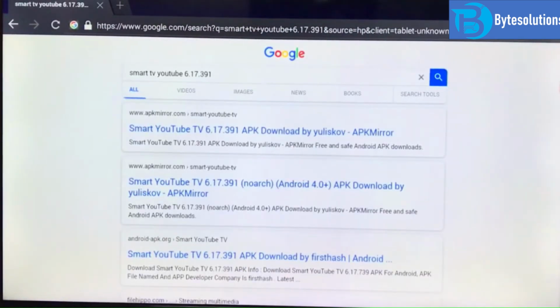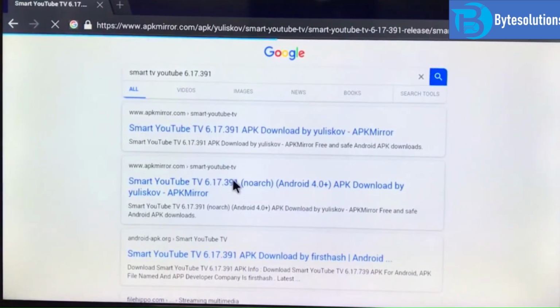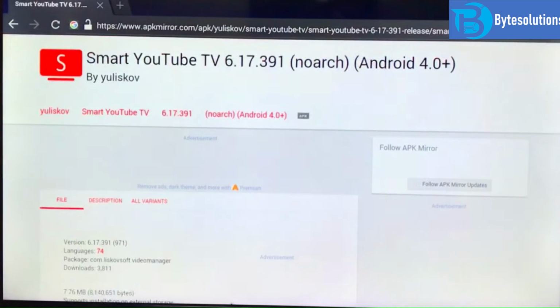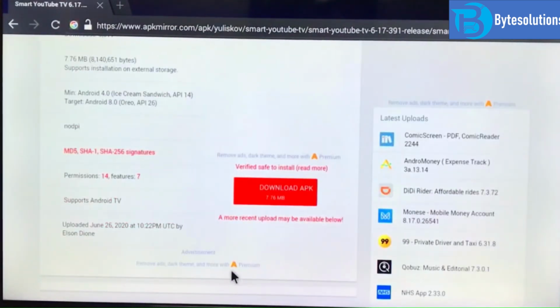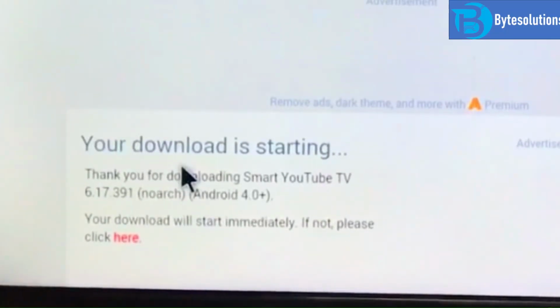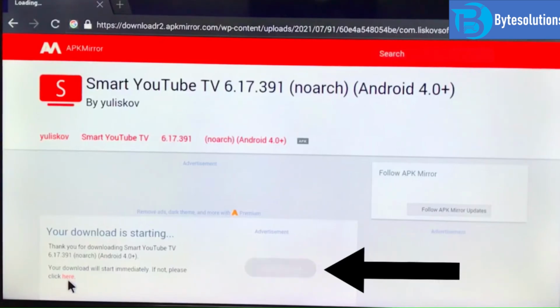Click on Search. On the next page we will find many links to download. You have to click the second one that says Android 4.0 Plus. A security warning appears, but continue. Now download the APK and click on the red button. On the next screen it is saying your download is starting. If it doesn't start automatically, then click here.